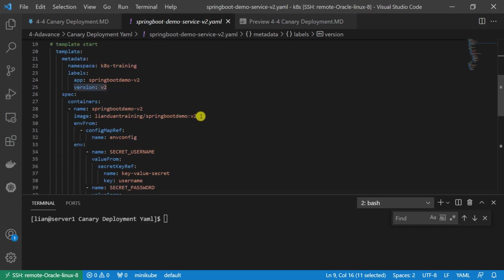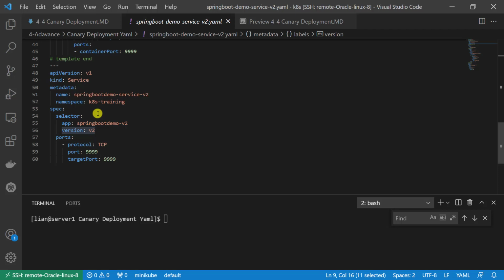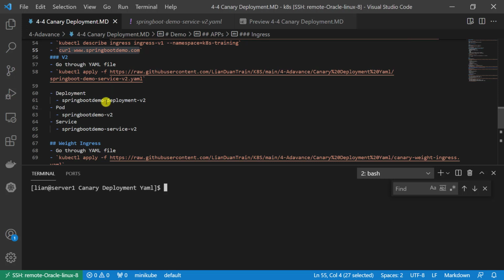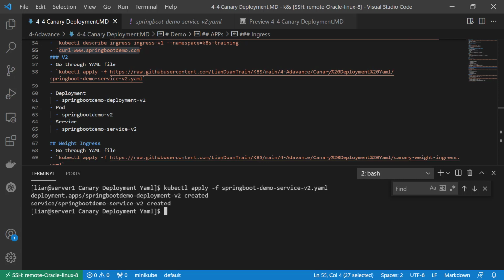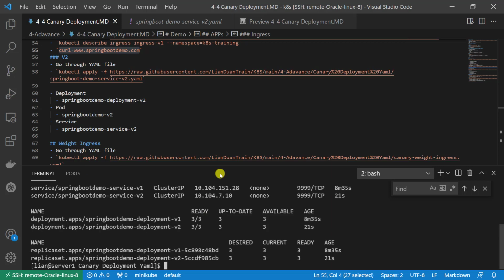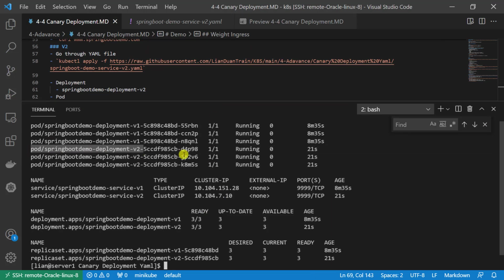There is a difference in the pod template. The image version changed from Spring Boot demo v1 to Spring Boot demo v2. Selector also changed from version v1 to v2. The YAML file will create a deployment, pod and service. Check result. 3 pods for v2. Service v2 resource created. Deployment and replica set were created.